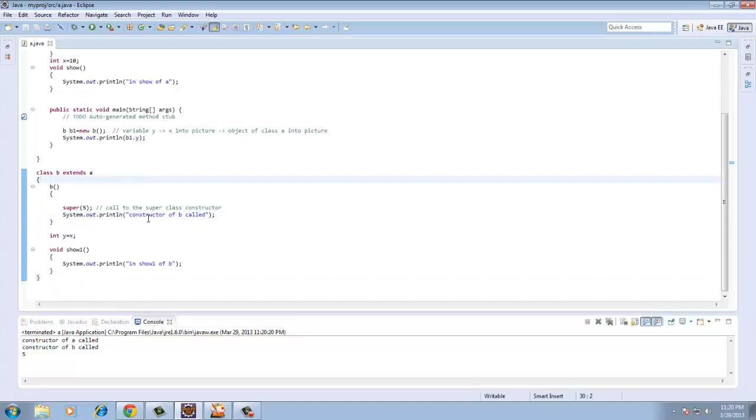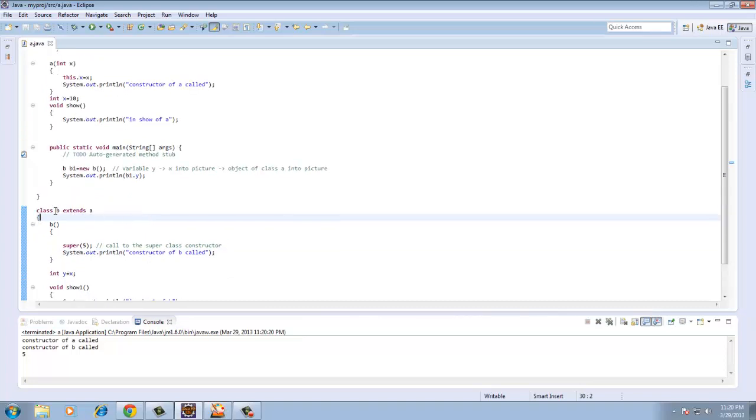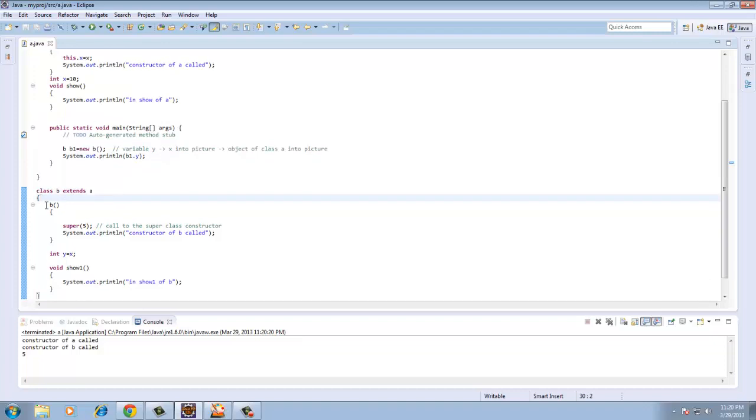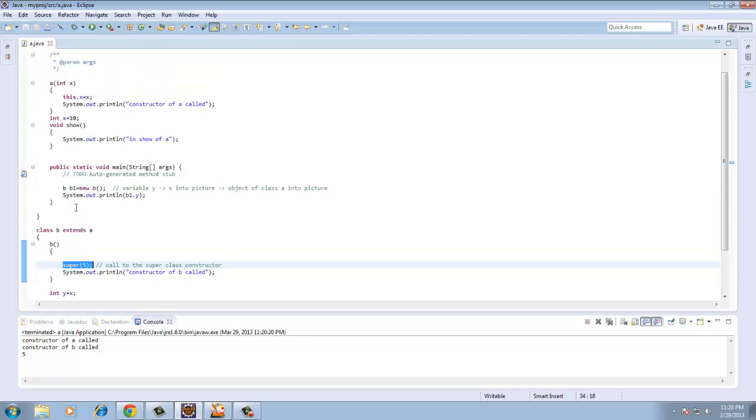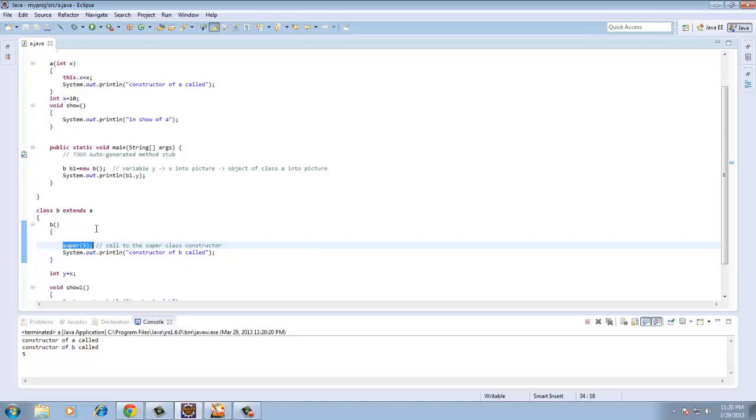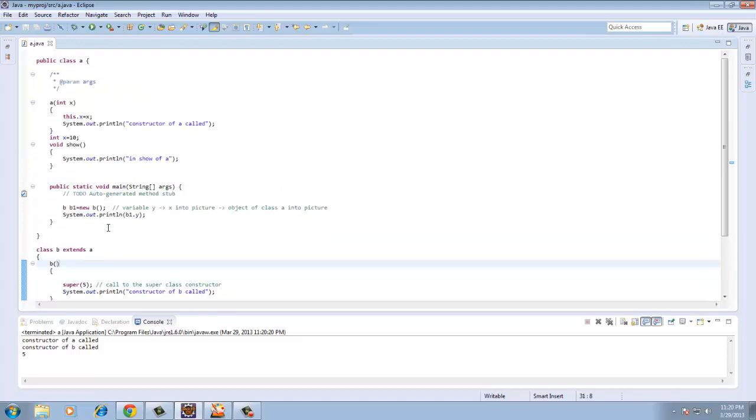So this is the main aspect of inheritance, that whenever we are extending a class, we must ensure that the call to the superclass constructor is properly arranged. Otherwise the program shall never compile and it will always show an error that the explicit call to the superclass constructor is not complete.